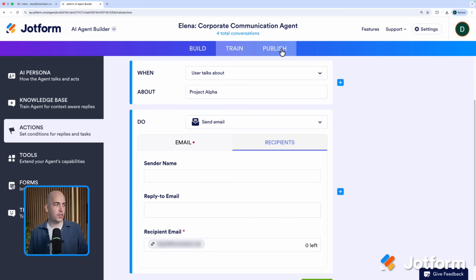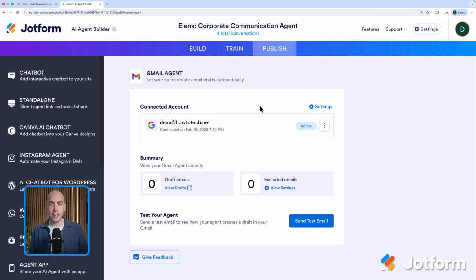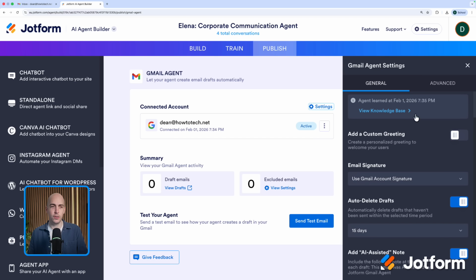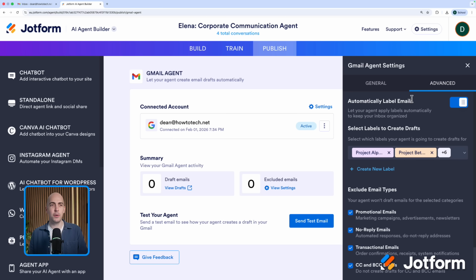Now, back on the Publish tab at the top of the screen here, I can also edit the settings here. So if I click on the settings gear just here, all of the settings relating to the agent itself are over here. For example, it will automatically learn from my emails and it will adjust its tone and so on as a result. I can add a custom greeting that it will always include at the beginning, choose whether it has its own signature or just uses the one from my account if I have one, and it will delete drafts after a certain number of days if I don't use them so that then it doesn't clog up my drafts as well. You can also decide if there's a note at the end saying that that was an AI-assisted reply, and there are some advanced settings.